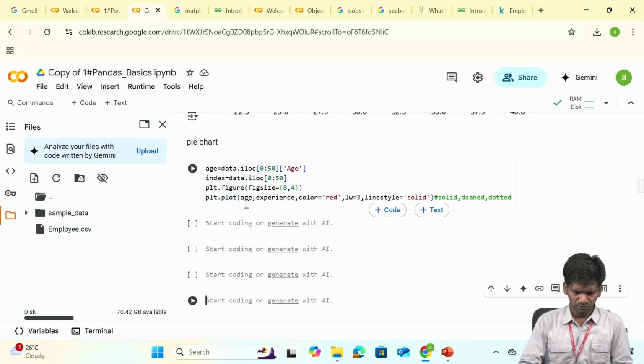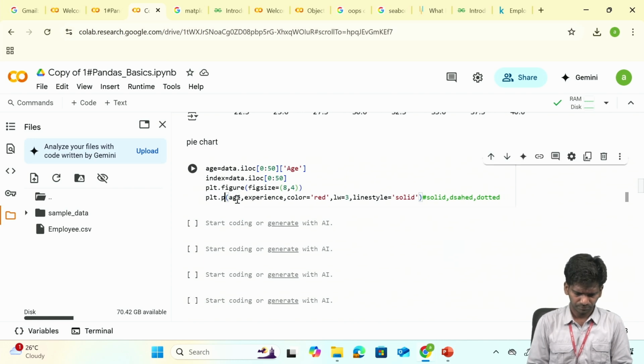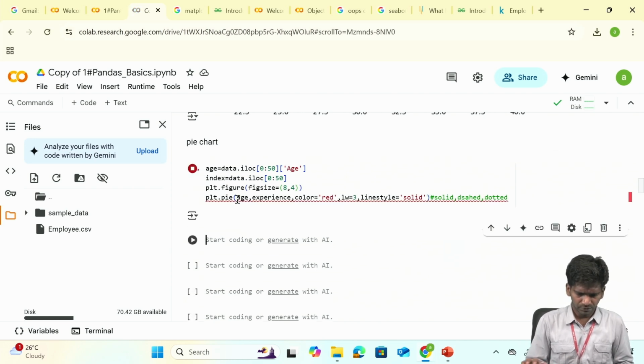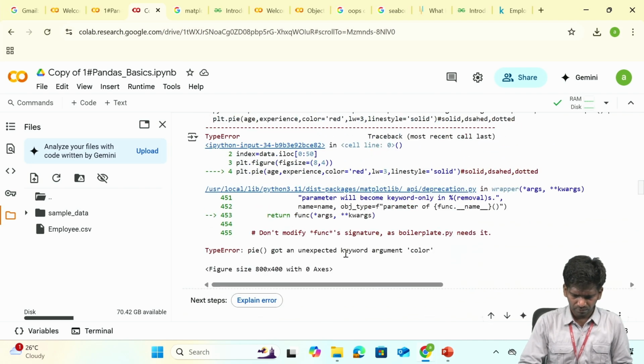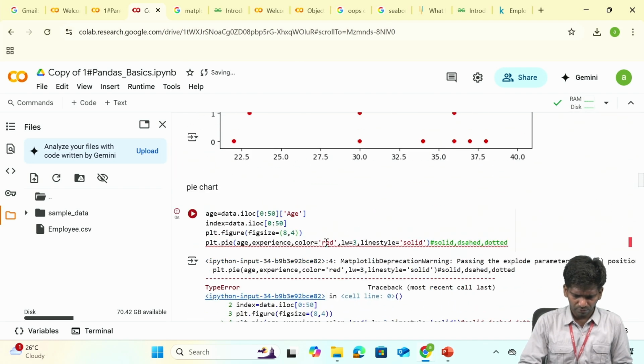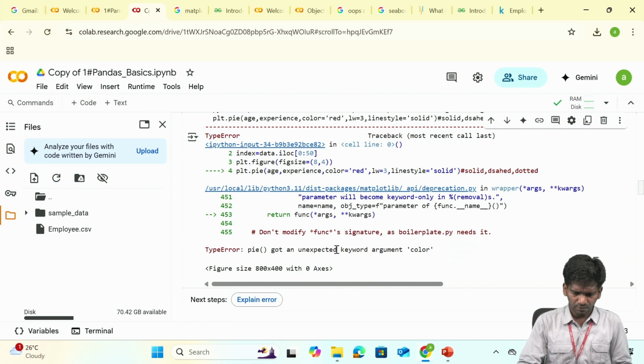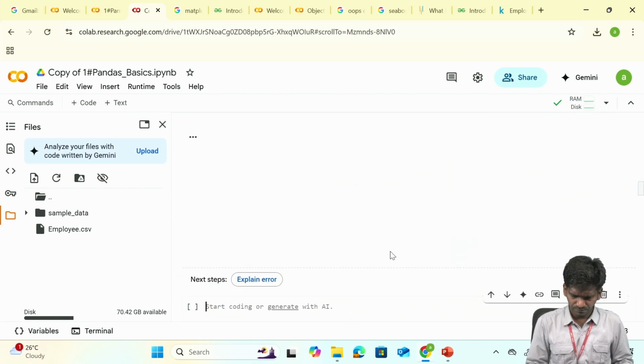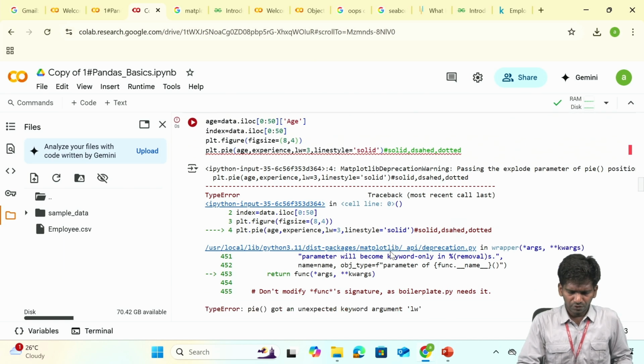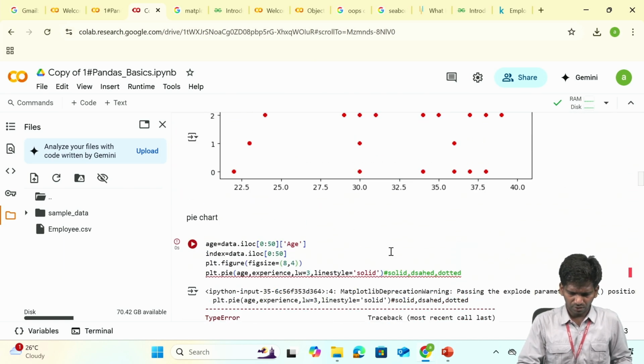So we can change it here to plot dot pie. I'm just checking whether I can plot it. Color cannot be used in a pie chart, that's why it is showing "got an unexpected keyword color". Generally it should have a percentage symbol, then only it will work. Otherwise it won't work. So a pie chart can be used for percentages.